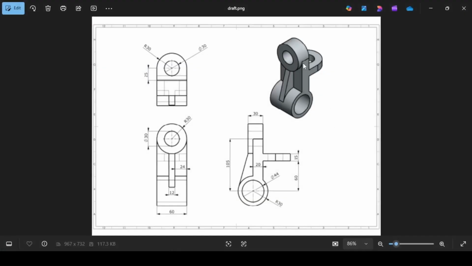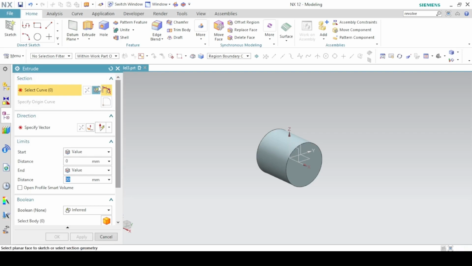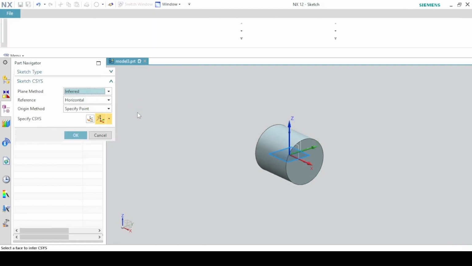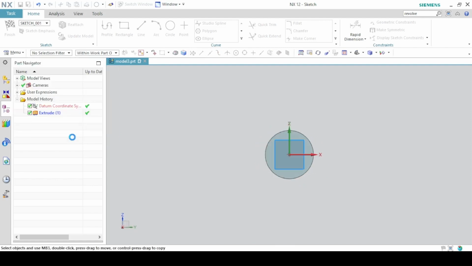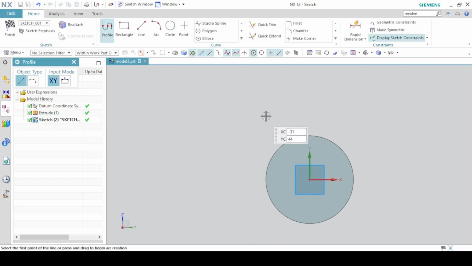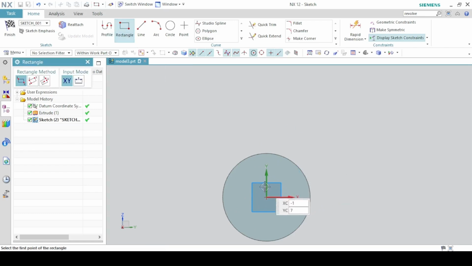Next, we sketch this rectangular plate. It has a length of 20 and a height of 105, and we extrude by 60 also. So again, sketch section with the extrude feature, and we are sketching it on the YZ right plane. Draw a rectangle starting from this center here, a width of 20 and a height of 105. Okay.